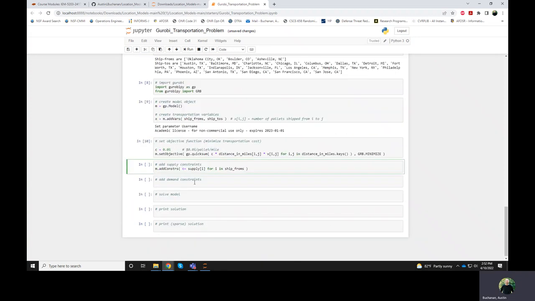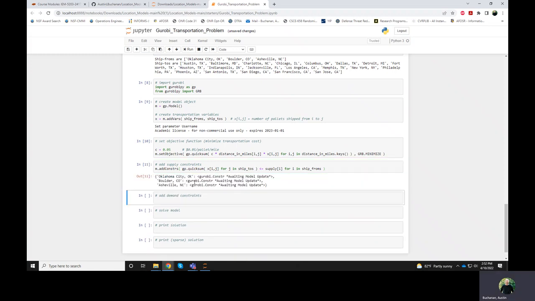Okay. And on the left-hand side, I should write out how much I am shipping out of I. So this is going to be the sum of some xij's, and we're summing over all of the different j's that I will ship to. So this is for all j in ship_tos. Okay. Let me run that cell. Okay. And it indeed says we've got a constraint for supply node OKC, for supply node Boulder, and for supply node Asheville.